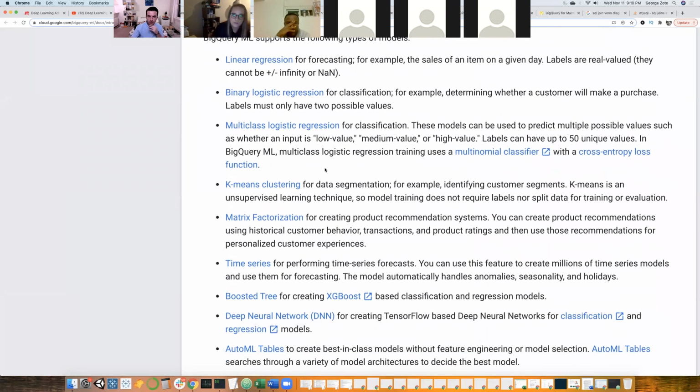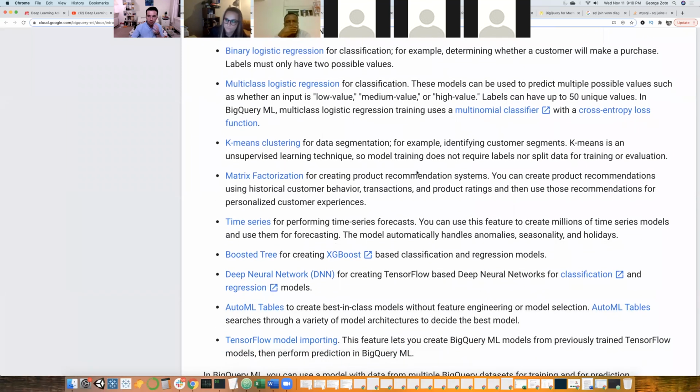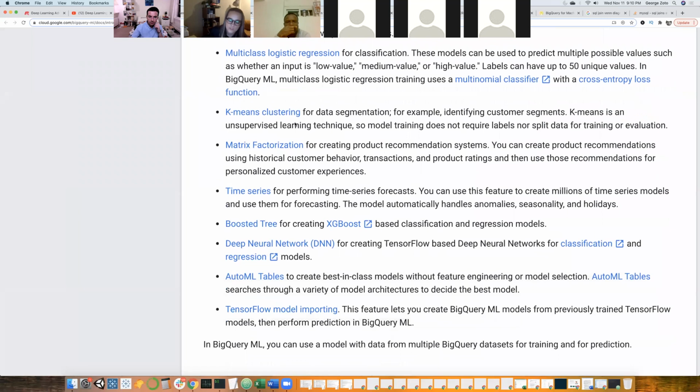So yes or no, purchase made or purchase not made. Multi-class, so if you have multiple values, low, high, medium. You can do clustering. You can do time series forecasting. You can do boosted trees. We've seen that in our intermediate machine learning sessions before. You can even do deep neural networks, which I'm interested in as well. So you can do classification and regression using TensorFlow deep neural networks.